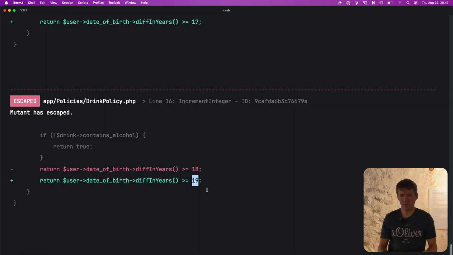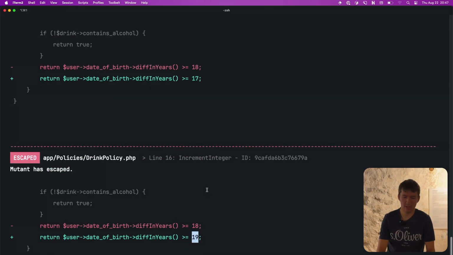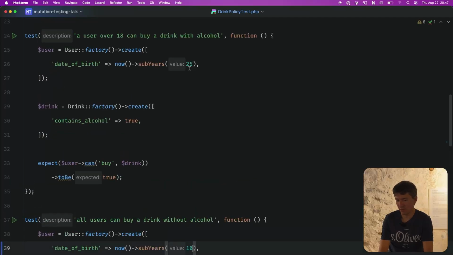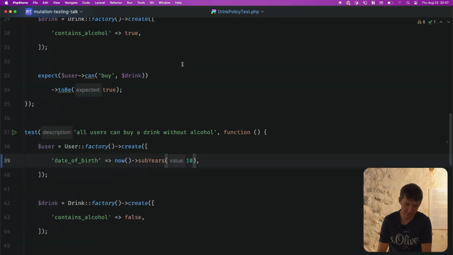This is something quite common you can detect with mutation testing. We are missing some tests for the boundaries. So when we have written our tests, we used the age 10 and 25. So when we change the value from 18 to 17, the test suite is not able to detect this.